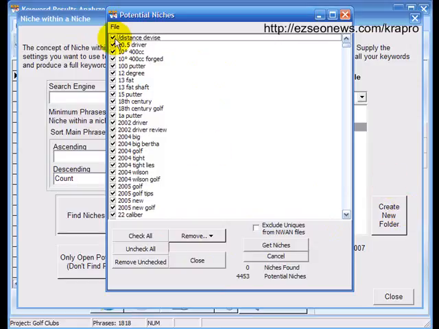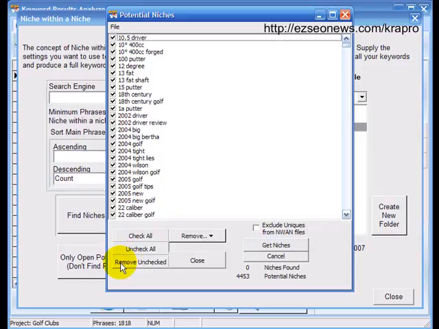Now, if you want, you can uncheck some of these if you don't think that they fit, but there really isn't a point, because KRA doesn't take that long to find these niches.